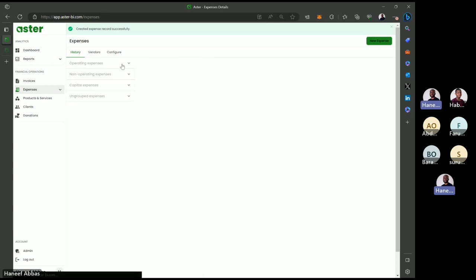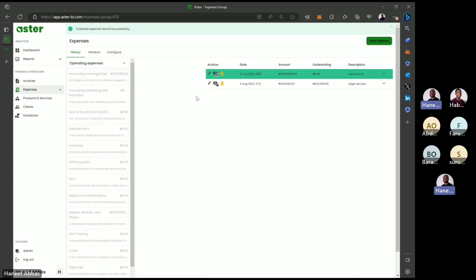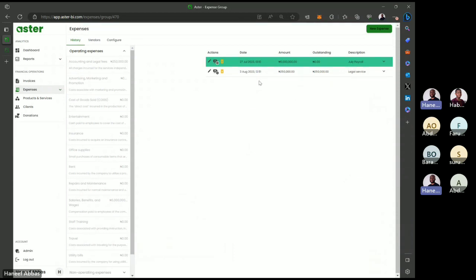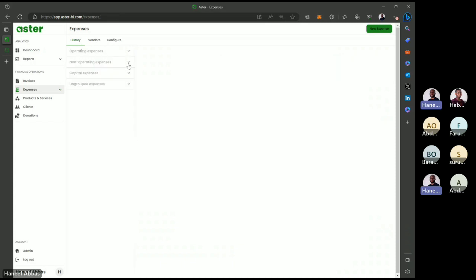Now, if I was to collapse this and I just click on this, you would have a view of all the expenses for that particular period. You can see the legal fees we did earlier, and then you can also see the payroll we just added. So with expenses, you can use that.